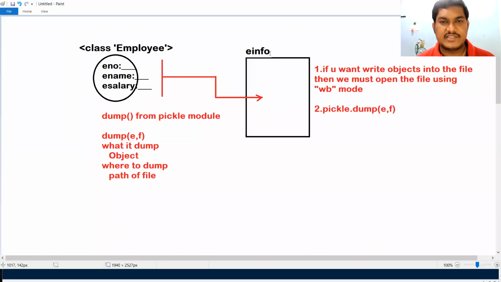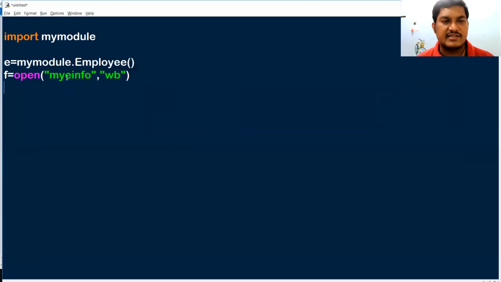This is what? Just E info or my info? Rather than this, you can go with E info as per the diagram. Just now the employee object is ready. Your file is also ready.